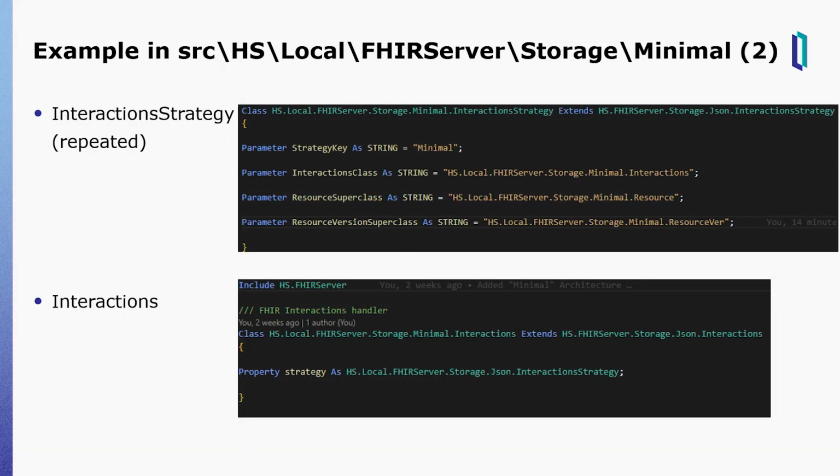The top one is just a copy from the previous page. And then the last one, the interactions class, like I said, that's where we're going to spend most of the time making our customizations. Apart from extending the base interactions class, it also has a strategy property, which is an instance of the strategy class.